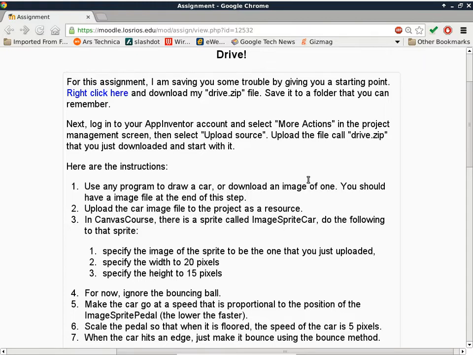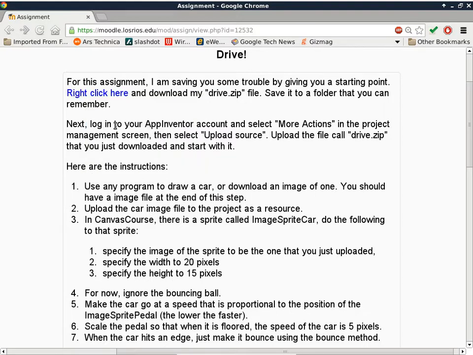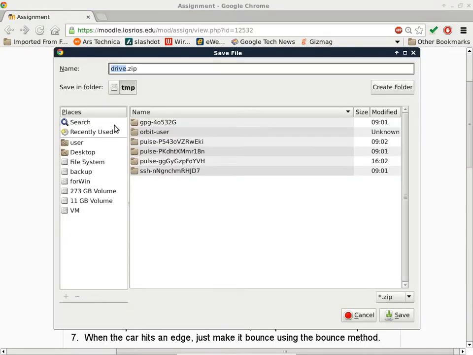All right. For this homework assignment, I'm saving you some trouble by giving you a starting point, and the starting point itself is kind of interesting and it already illustrates a lot of the things you can do with sprites. So we'll get to that pretty soon. Right click here and download a file called drive.zip. So I'm going to do that here. Right click on the link itself and select save link as, because you will need to know where the file is so you can upload it back to App Inventor later on.